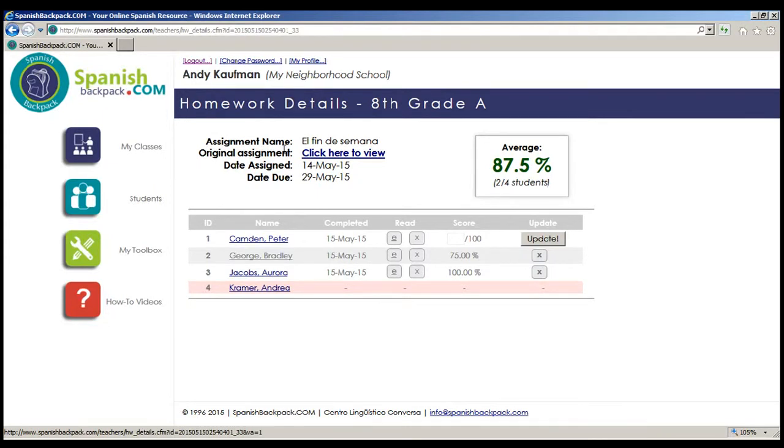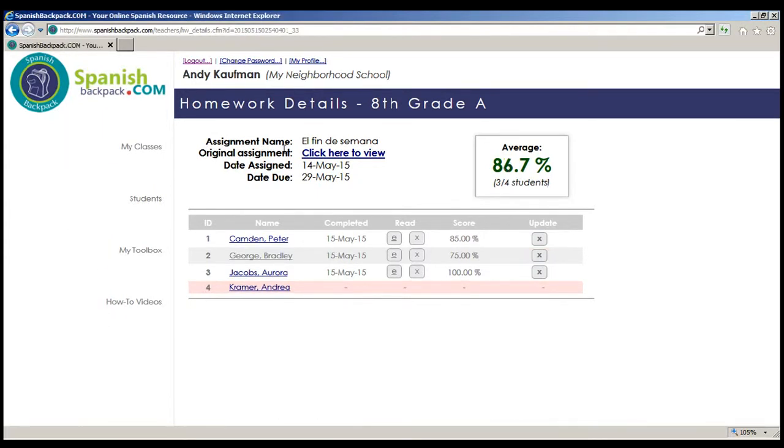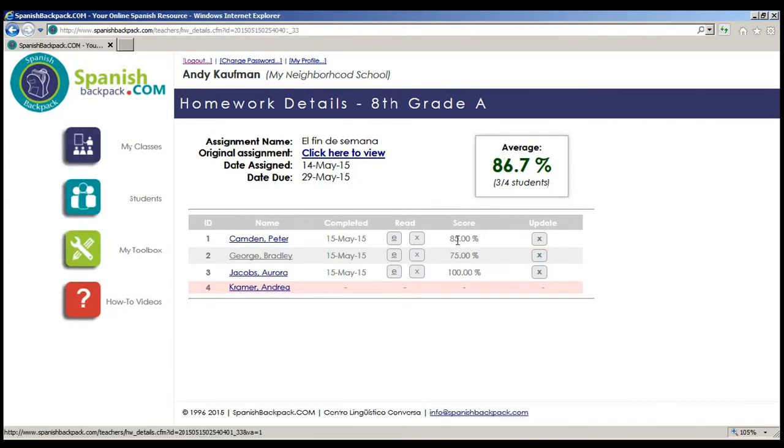Now the next time I come in here and refresh this, I will see that that 85% for Peter is there, and of course when Peter goes in to his locker, he'll be able to see that I've already corrected that or graded his assignment, and he'll be able to see my feedback and my corrections just the same way I did. So that's essentially all there is to it with written homework assignments.